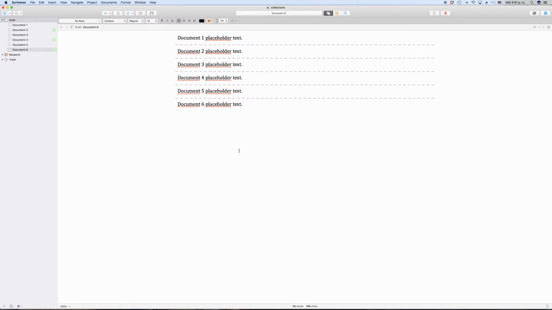Collections let you put together various documents in a certain order, independently from their real order, so to speak, in the binder. And you can also create automatic collections that always collect documents that have a certain word, a certain label, or a certain other kind of information that you want to use to filter them out. Let's look at standard collections first. Standard means that you decide what documents you want to put into the collection, and it will always stay the same unless you change it.